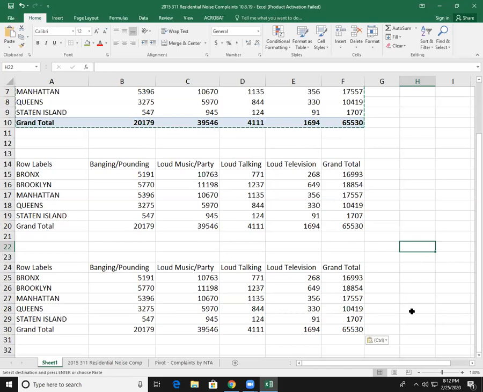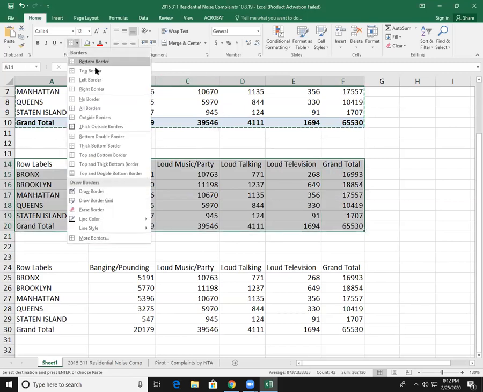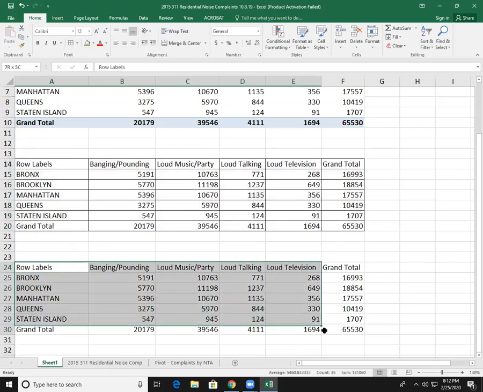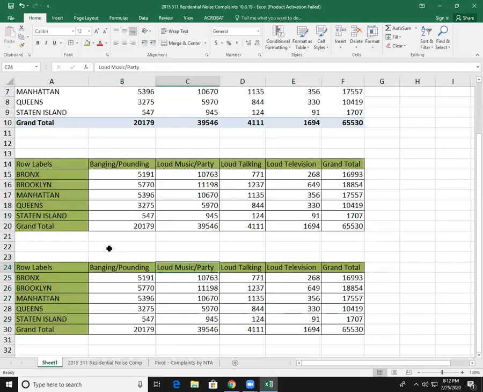So this one looks significantly nicer, but I'm still going to do a couple aesthetic things. This is not mandatory. This is just because it helps me. And then also don't forget to label your tables. So the first one is observed. And the other one is expected.